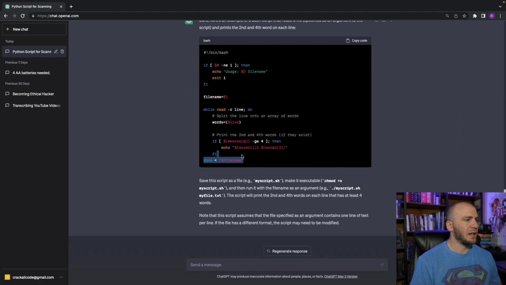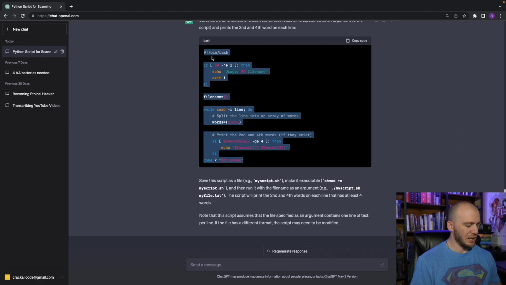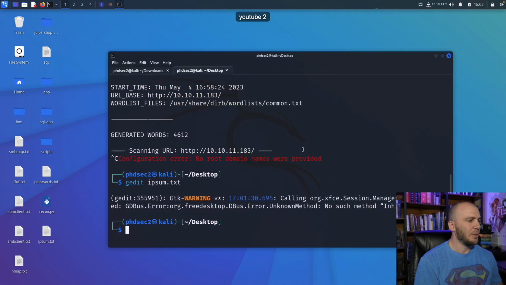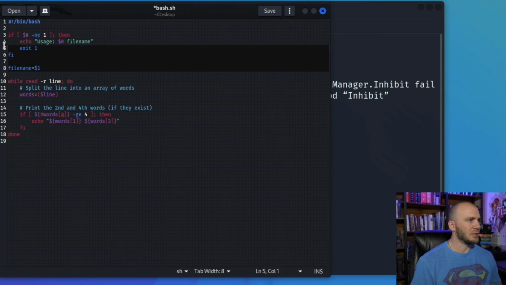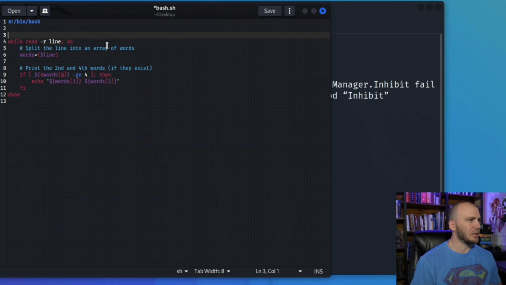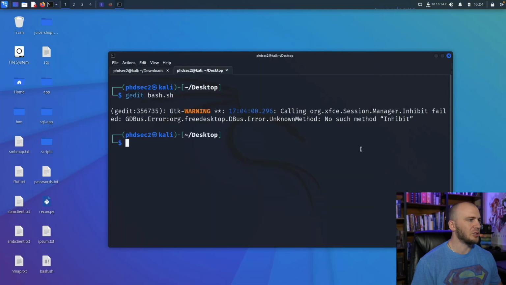Let's go ahead and run this. I can already see we're going to have to modify this just a little bit to get this to work how I want it to. But we can go gedit bash.sh and we can just paste this in here. Because we're not going to be using any kind of file name, we can just delete this and delete all of that, because we're going to cat out our own file and pipe it into this little script right here. So if we save all this, this should work for us.